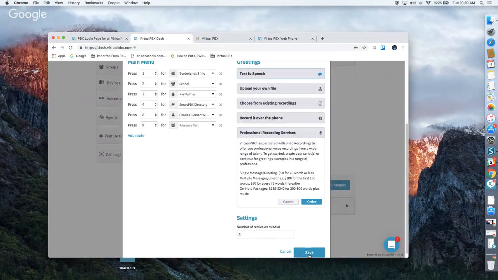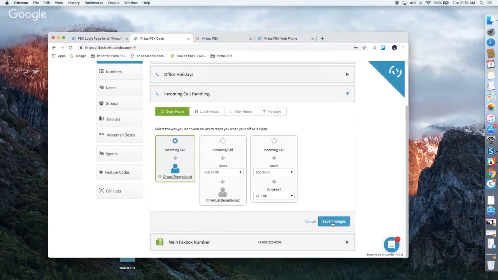Again, any changes you make here, you click save, and then you have to click save changes here. So you have to click save twice.